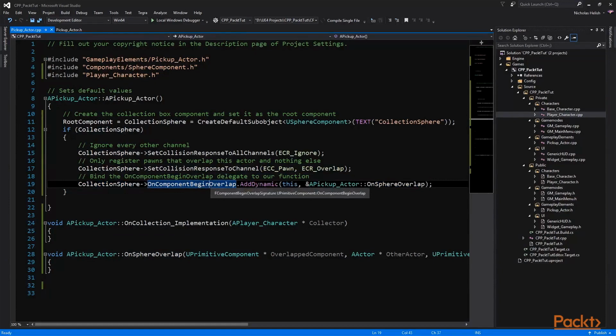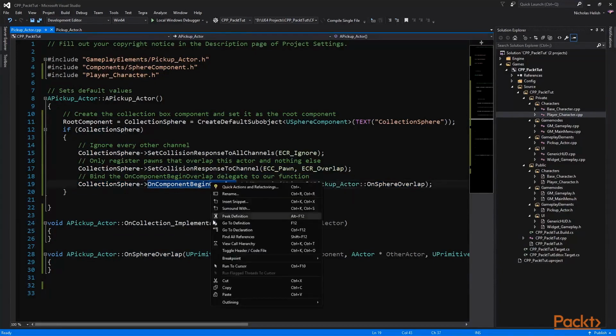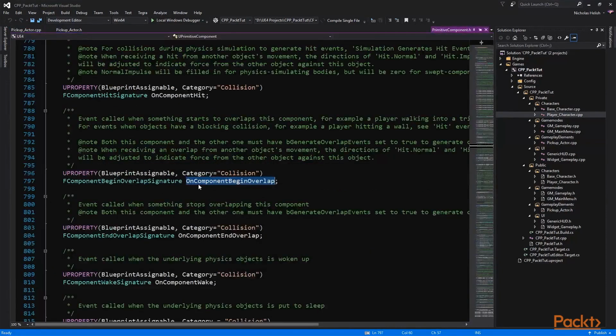And now if we right click on the OnComponentBeginOverlap, which is the delegate, and select go to definition, it will bring us to the primitive component's header file within the engine. We can select the FComponentBeginOverlapSignature, which is the actual delegate's class or macro, highlight it, and press Control F on your keyboard. And this will show any references or where it's been called or used within this whole file.